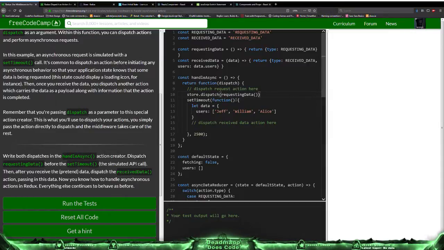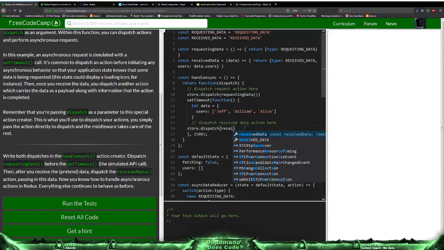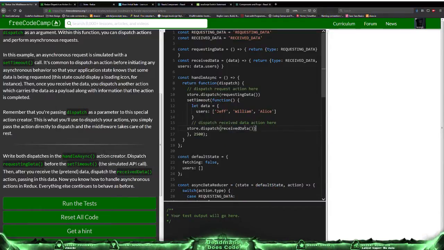So we stored up dispatch requesting data. The simulated API call. Then after you receive the pretend data, dispatch the receive data action passing in this data. Now you know how to handle asynchronous actions in Redux. Everything else continues to behave as before. The dispatch receive data action here is store.dispatch received data.